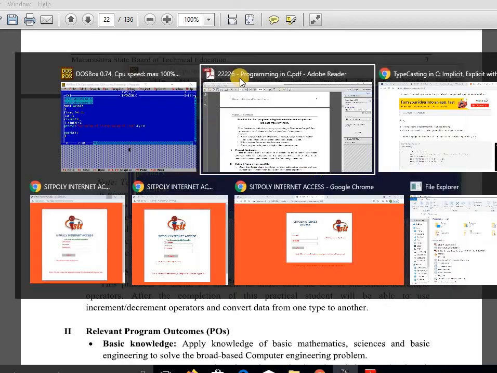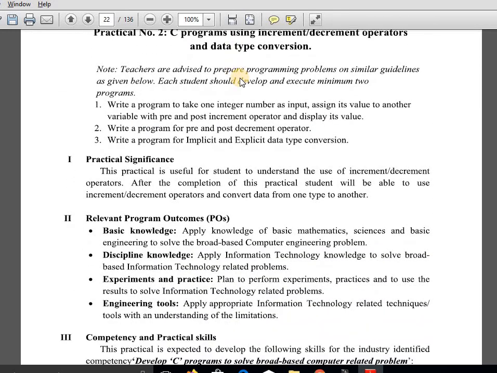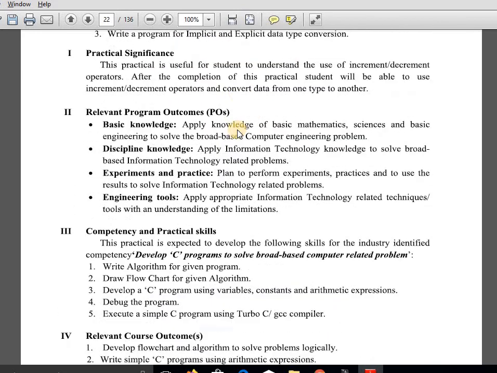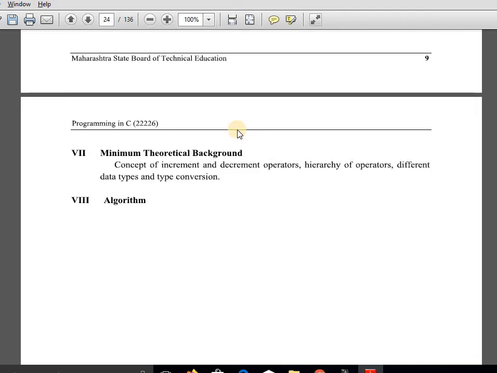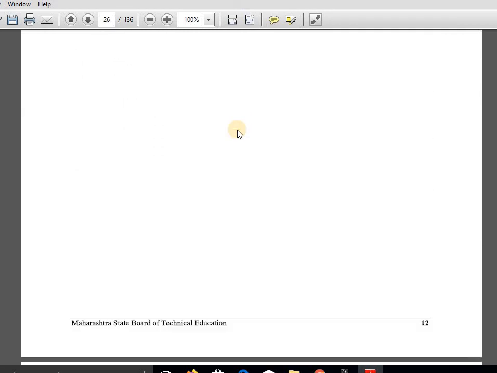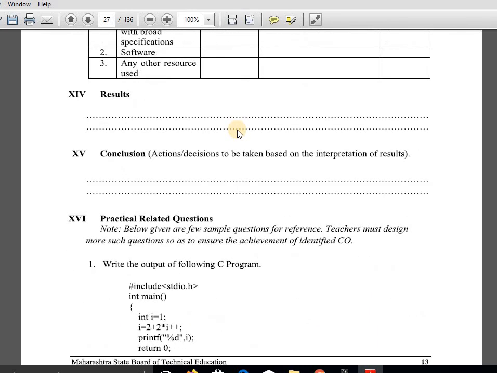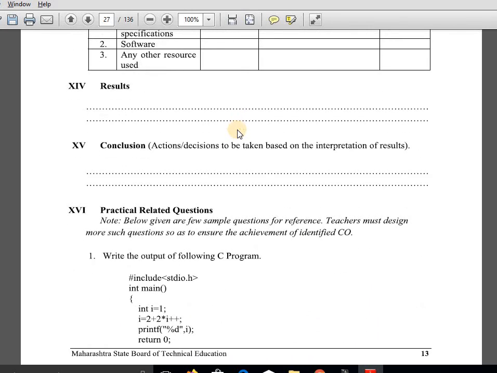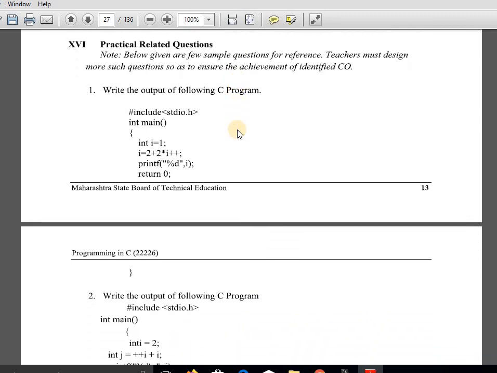Okay, now for this practical you have to write the algorithm and flowchart for these 3 programs. Now we will see what is the next question. Again you have to write the result and conclusion for this practical. Now we will see the practical related questions.